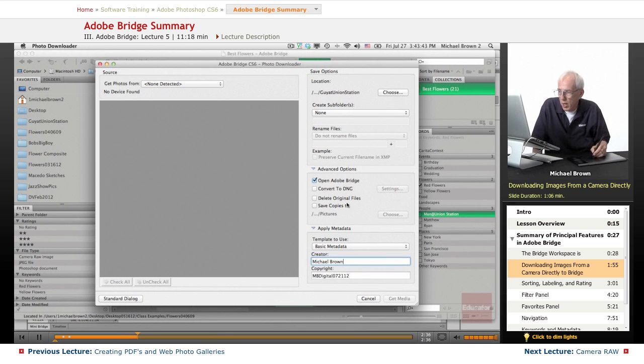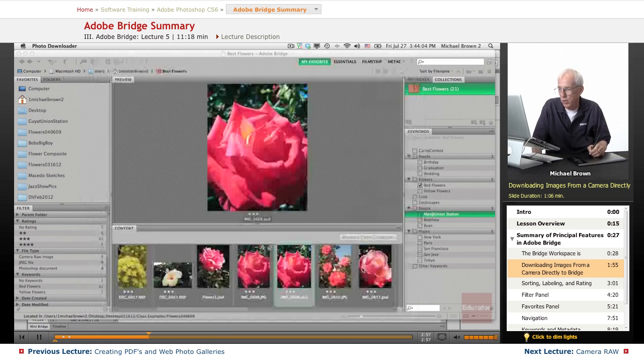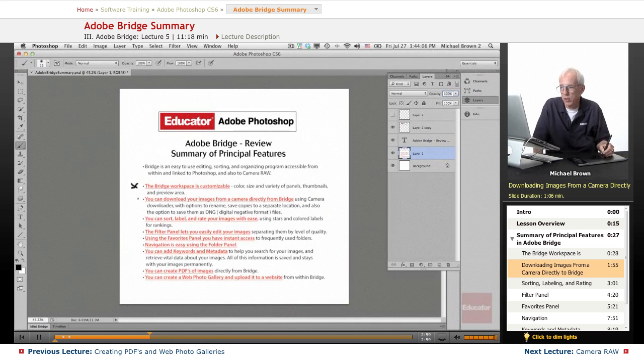But do not check the delete original files. You always want to make sure not only are your images downloaded, but that they're not corrupted. And that way you need to check them first, because if you delete them and there's something wrong, you can't get them back in that card. I always recommend unchecking this. Okay, that takes care of the photo downloader.